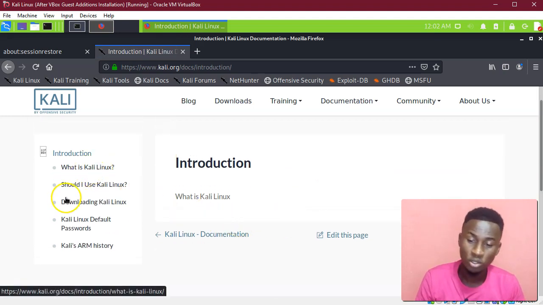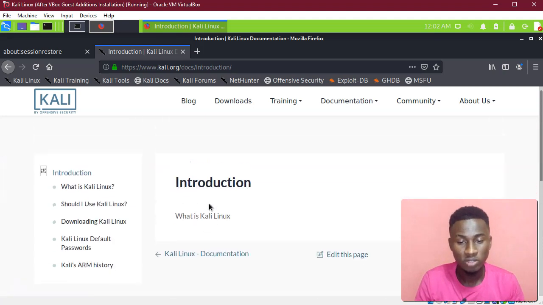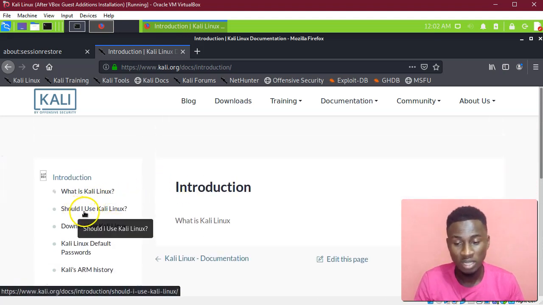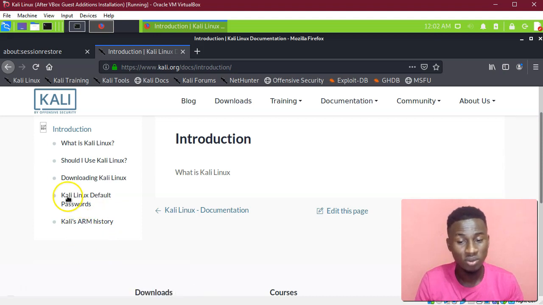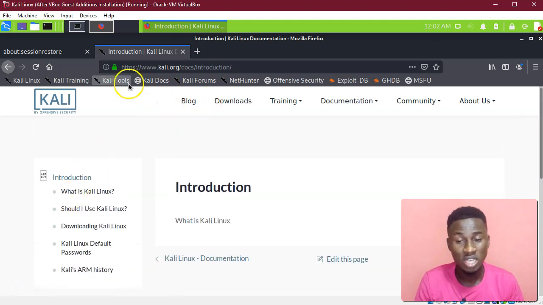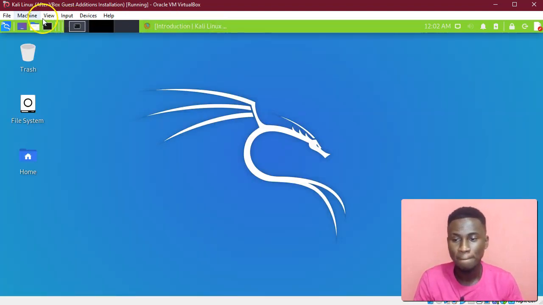And this is a gentle introduction to Kali Linux. Read all of this at your spare time. Should I use Kali? Download Kali, the default passwords, the Kali history. Just take your time and read through all of this. This will help you a lot. Trust me, I've been there. It has helped me too.